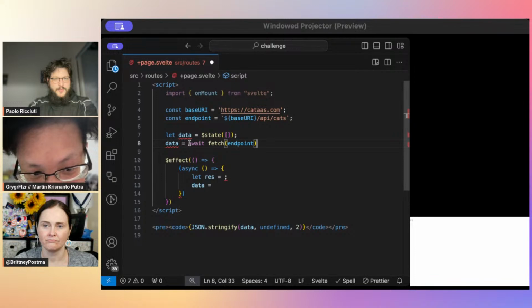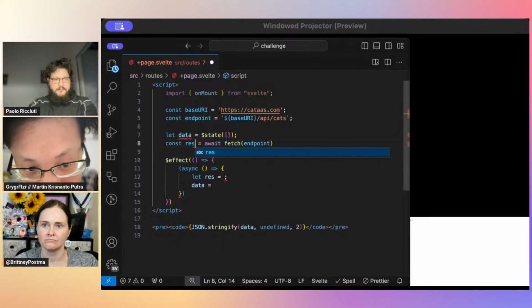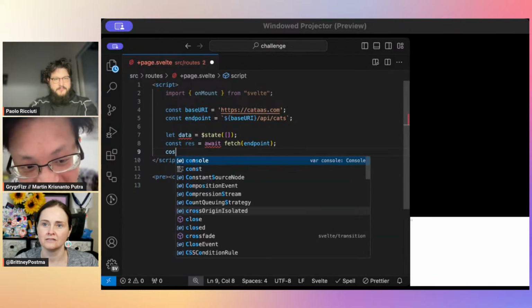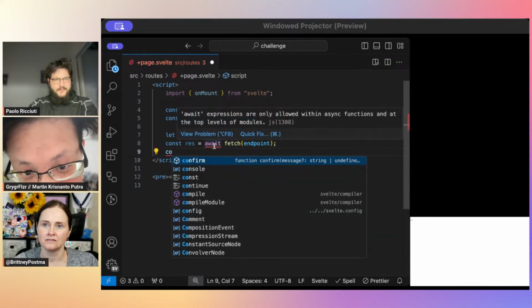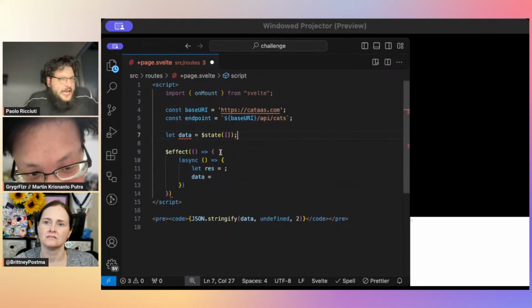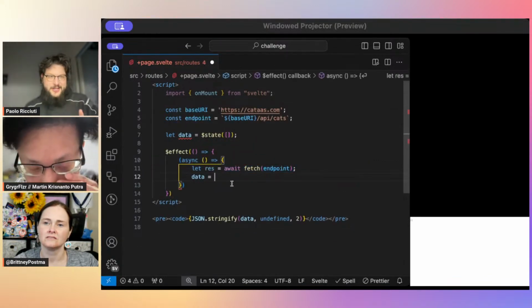Oh, it's just a data type. So const res equals... it looks like we do have top level await at this point. Do we not? Oh no, we don't. I mean, we could use SvelteKit and do it the right way.